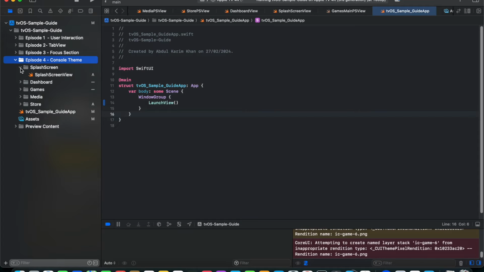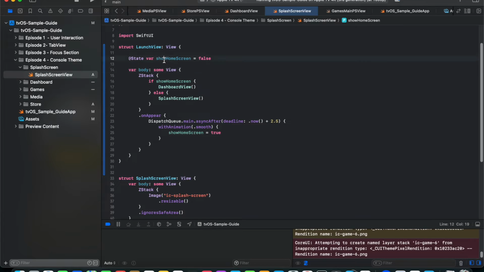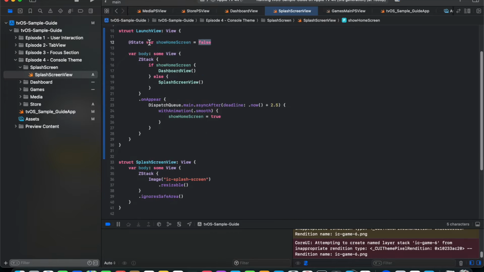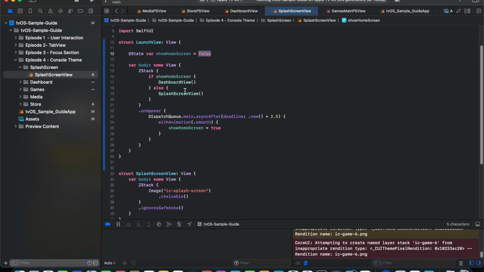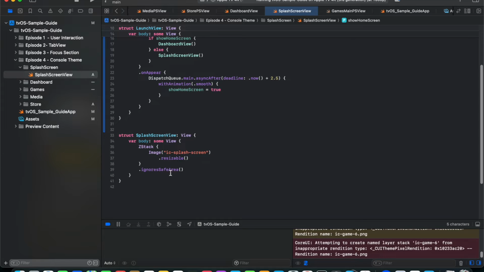So we are going to start with the splash screen. In the splash screen, we have created a launch view. We have created a state to manage show home screen, which is initially false. Whenever this launch view is called, at the launch of the application, after 2.5 seconds it is going to toggle show home screen to true. After toggling the state, it's going to update the view to our dashboard view. To create a seamless animation, we have added withAnimation.smooth. In the splash screen view, we have simply added the image ignoring the safe area. We ignored the safe area because we don't need the default padding from top, bottom, right, and left that we discussed in episode 1.